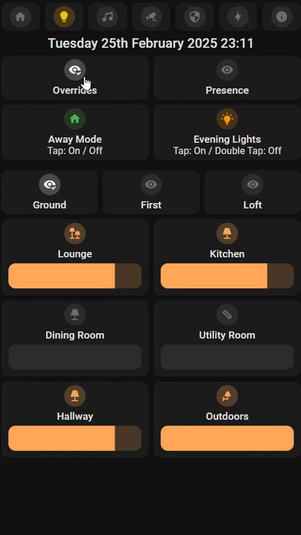So we're in the overrides option at the moment. If we click into the presence option, it will switch the card at the bottom accordingly so that you can see the presence information. We can see presence is currently available in the property. I'm sitting in a room that has a presence sensor in it, so that will adjust accordingly. And we can see when it was last updated, when last someone was verified to be in a particular room.